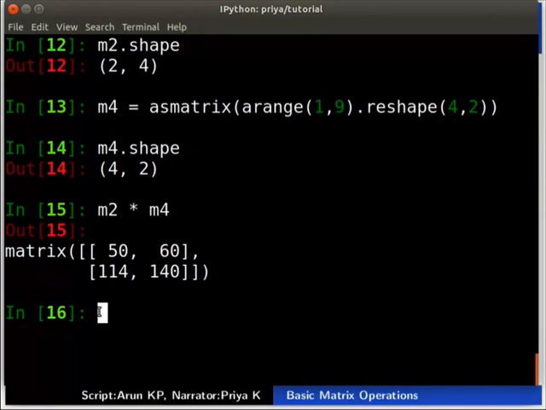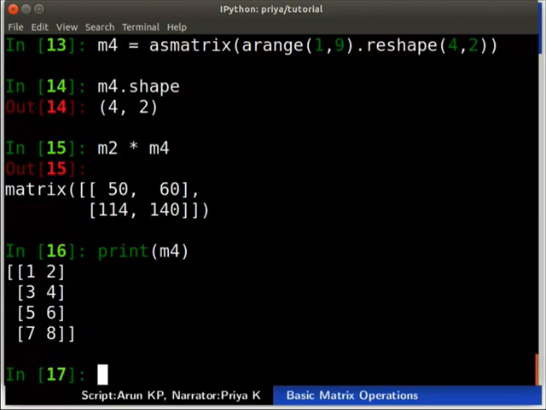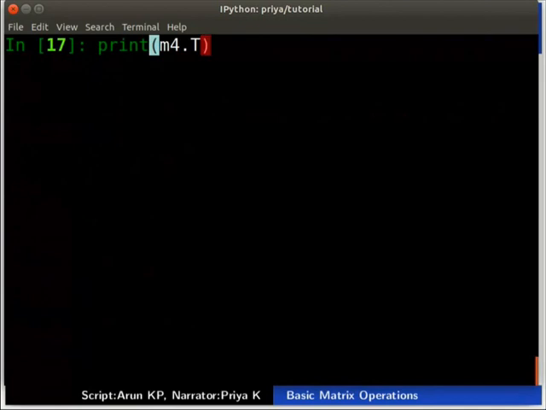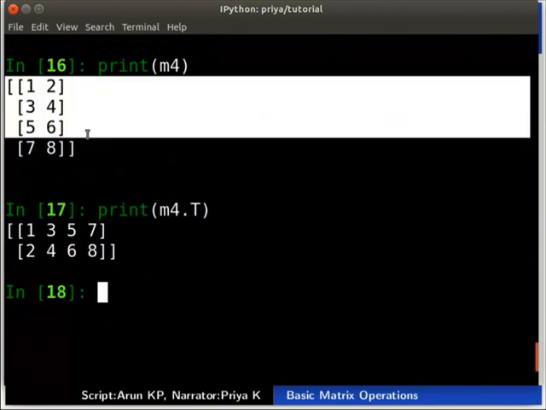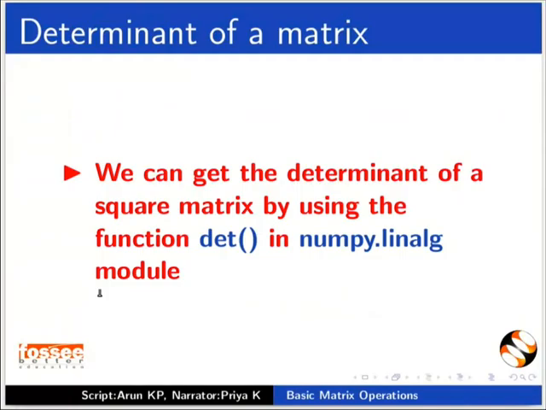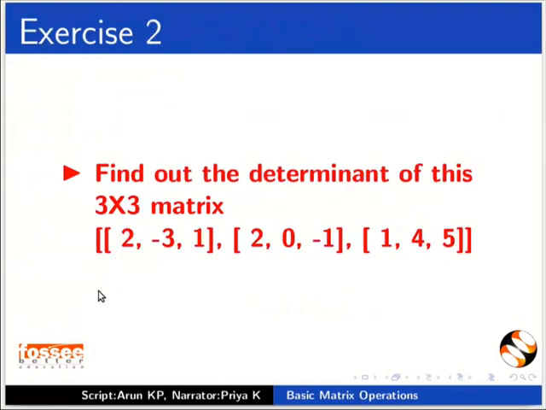The multiplication operator asterisk is used for matrix multiplication. Type M2 asterisk M4. Now we get output as multiplication of M2 and M4. Let us now see how to find out the transpose of a matrix. To see the content of M4, type print inside brackets M4. Now type print inside brackets M4 dot capital T. As you saw, M4 dot capital T will give the transpose of a matrix.